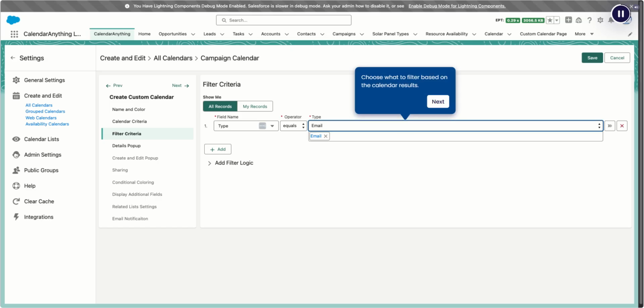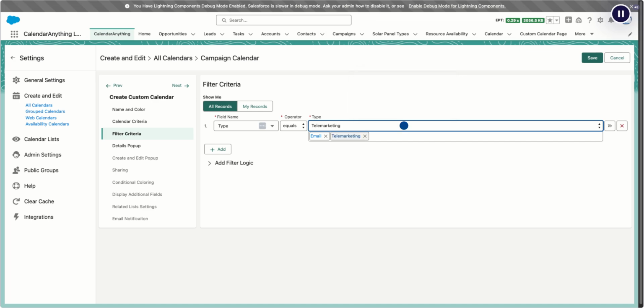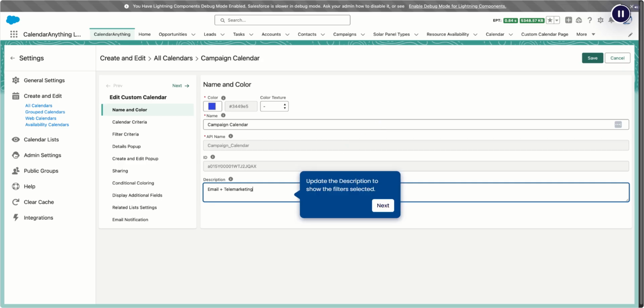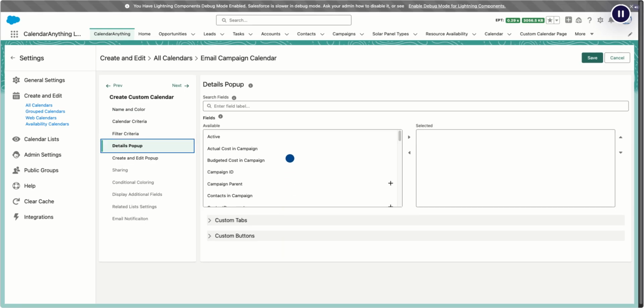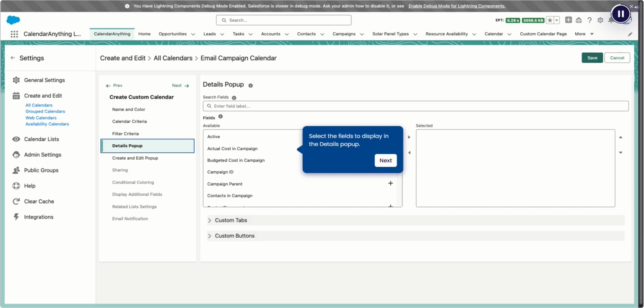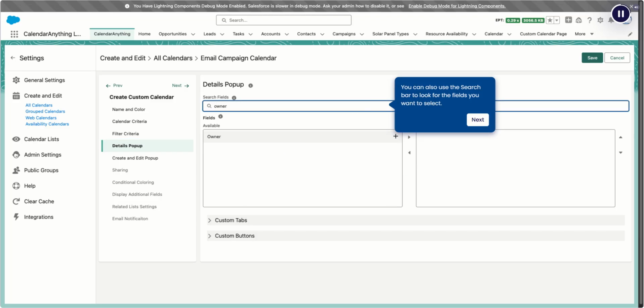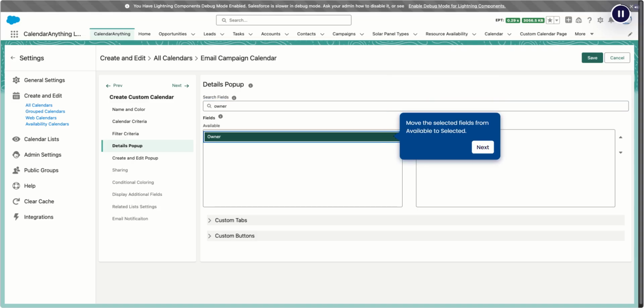Choose what to filter based on the calendar results. Add multiple selections if needed. Update the description to show the filters selected. Select the fields to display in the details pop-up. You can also use the search bar to look for the fields you want to select. Move the selected fields from available to selected.